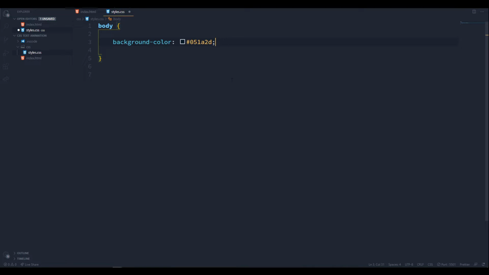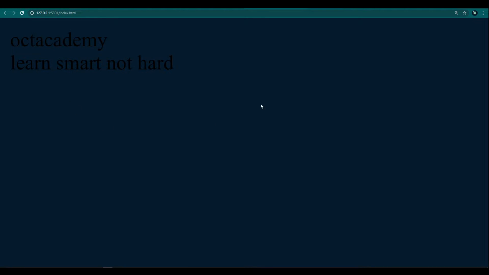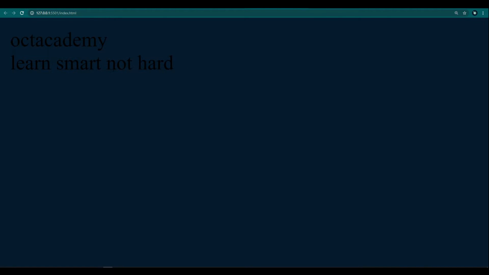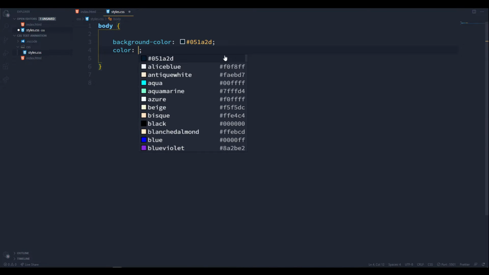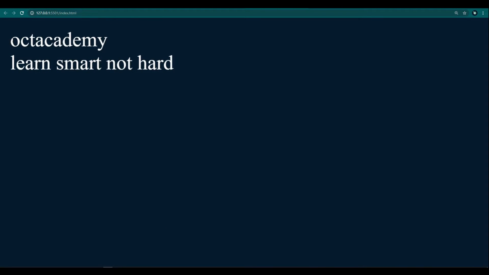Alright, so now back to the VS Code and save this CSS file, back to the browser. Now we can see this background color applied. We cannot see the text properly because the text color is black. So for now, let's change this color to white. Inside this body CSS, color white. Save this and back to the browser. Now we can see these texts.